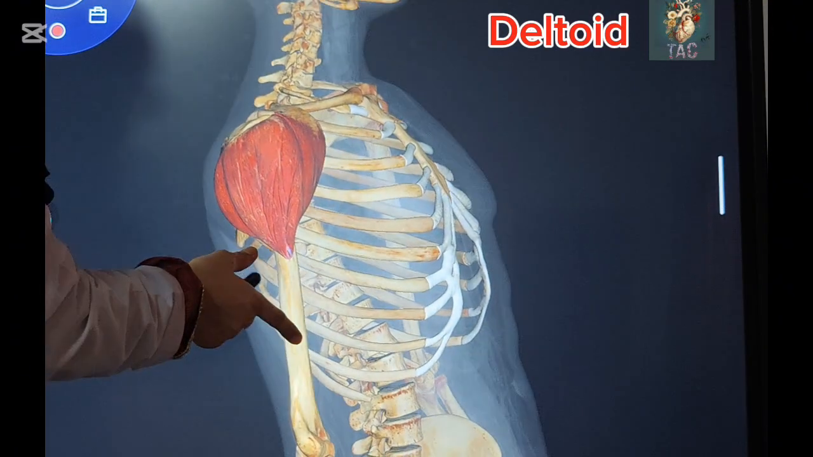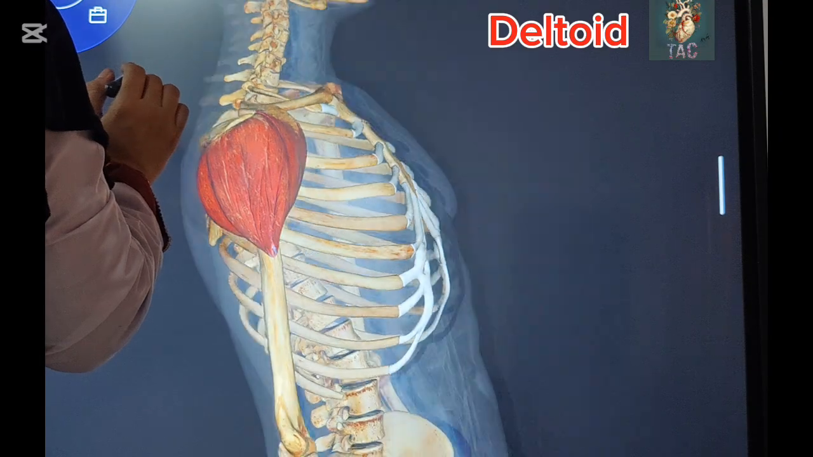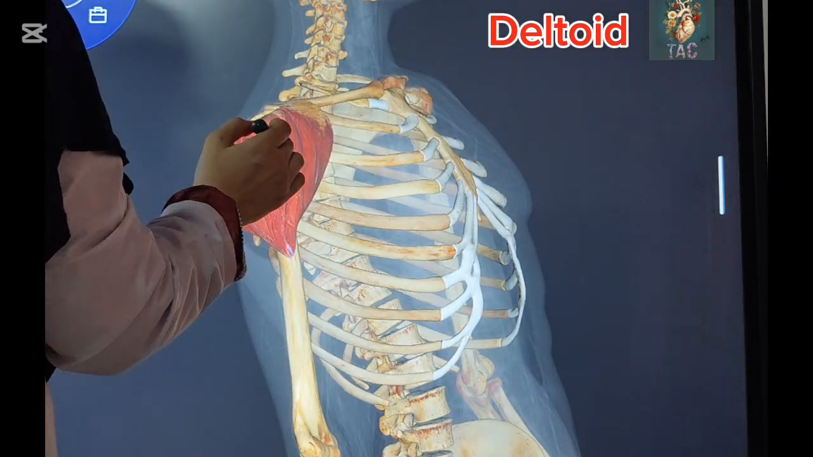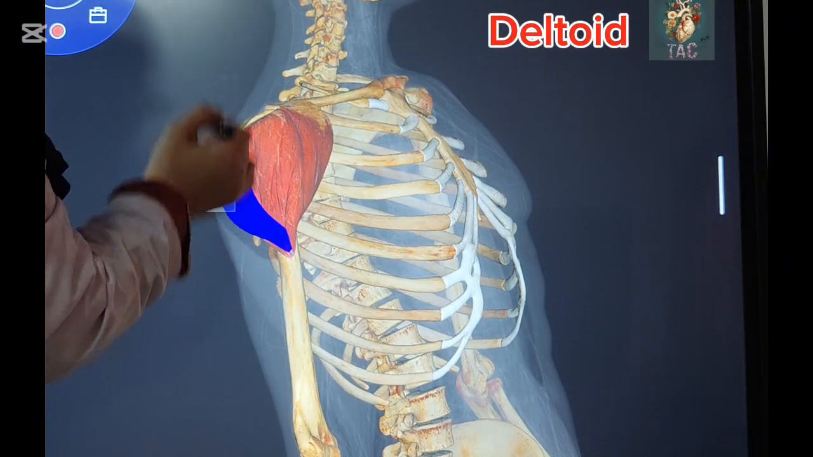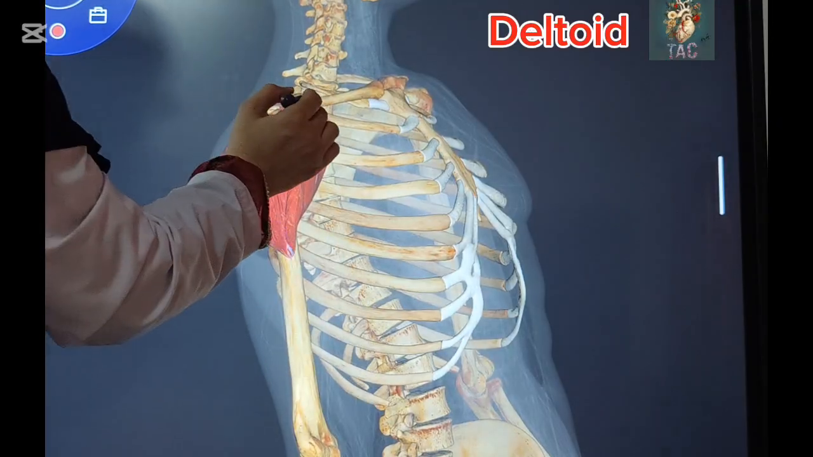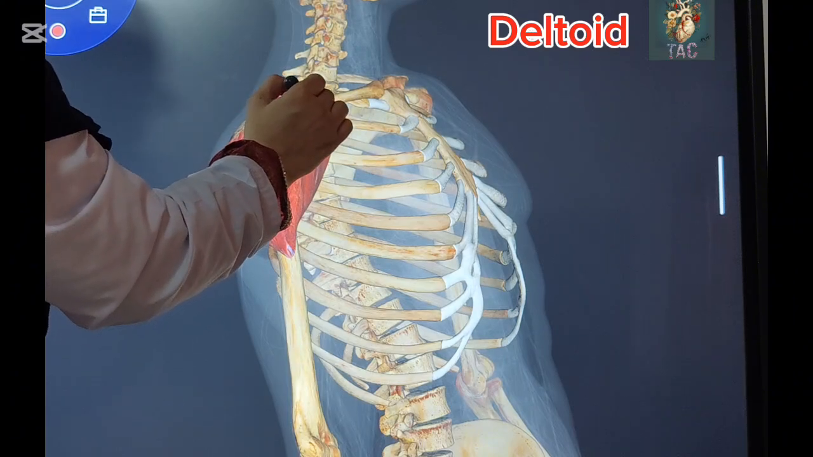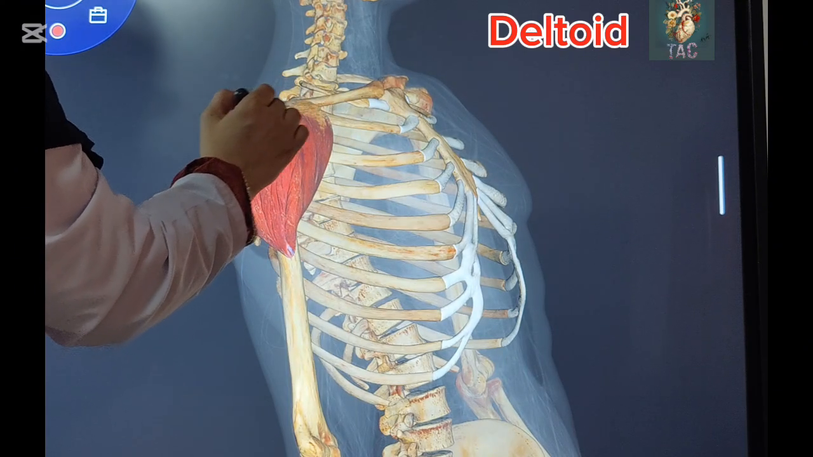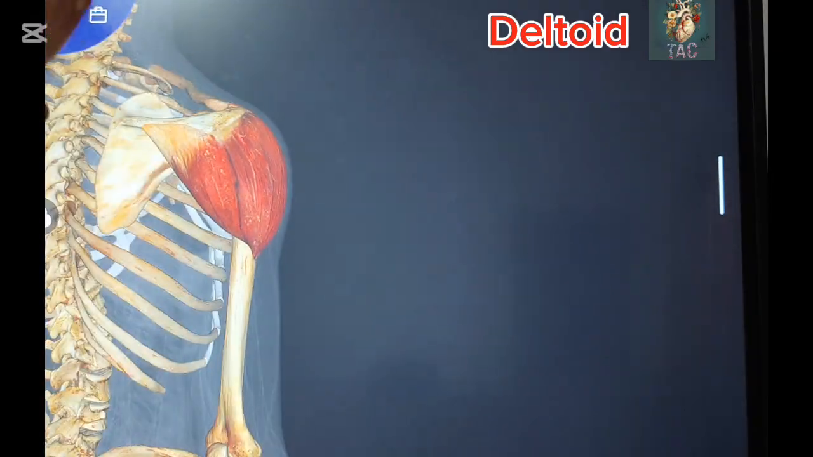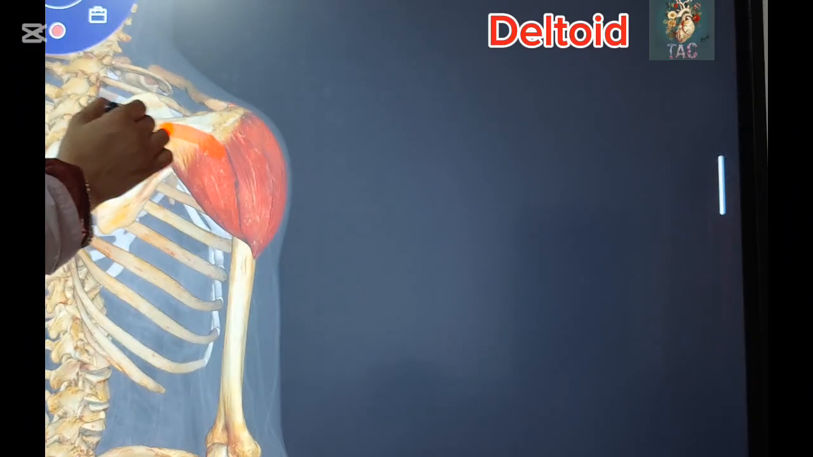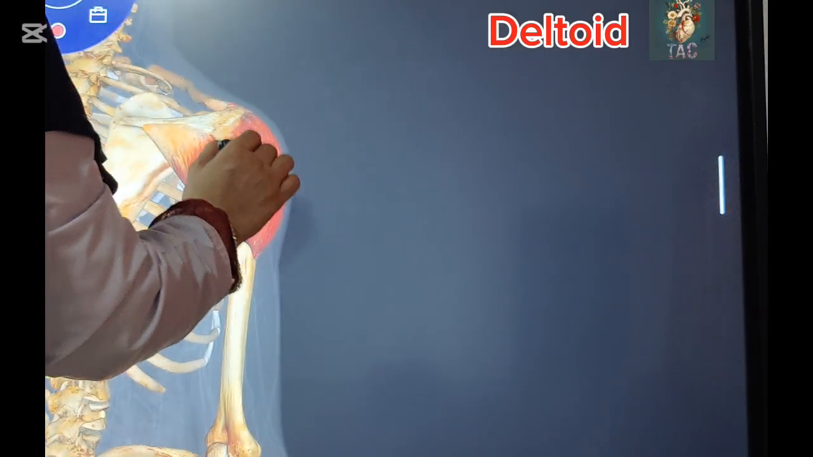All of them are inserted into the deltoid tuberosity. So this one, the clavicular part, and then this one is the acromial part, and then behind this is the scapular part. So all of these parts originate from the clavicle, the acromion process, and the spine of the scapula, and all of them insert into the deltoid tuberosity on the humerus. So this is the scapular part taking origin from the spine of the scapula, inserting into the deltoid tuberosity.